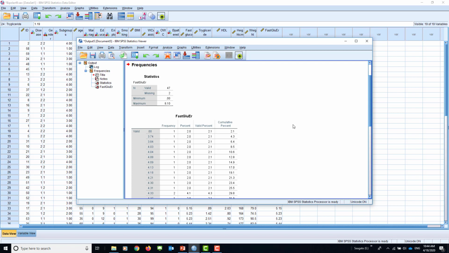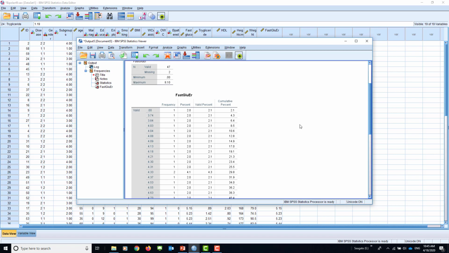Now here's the report about the frequency. You look at this. It's valid data. You have 47 valid data. You have missed 2 data. The minimum is 0. The maximum is 8.10. So this must be a mistake. Fasting glucose cannot be 0. Something's wrong here. And you also have 2 missing data. So you can find out what the mistakes, errors are in your database.